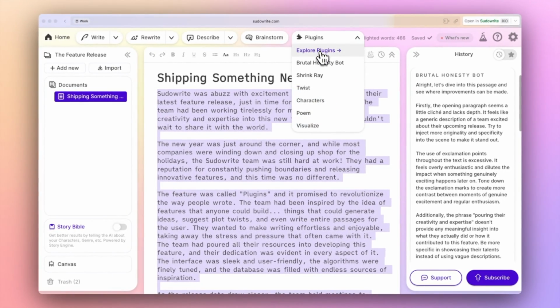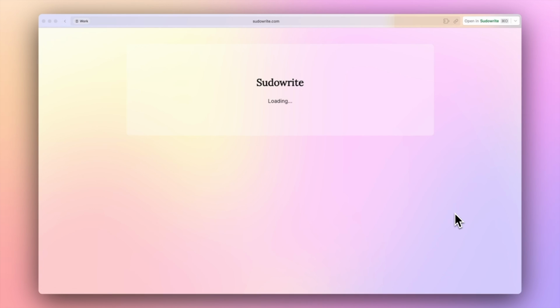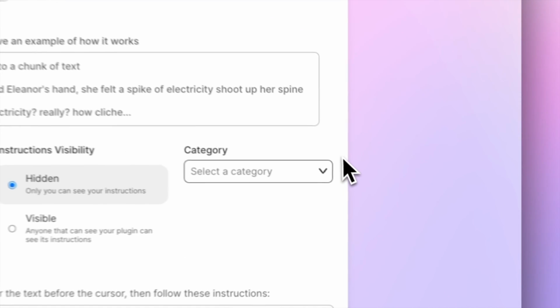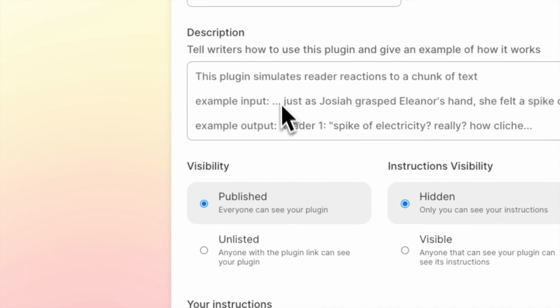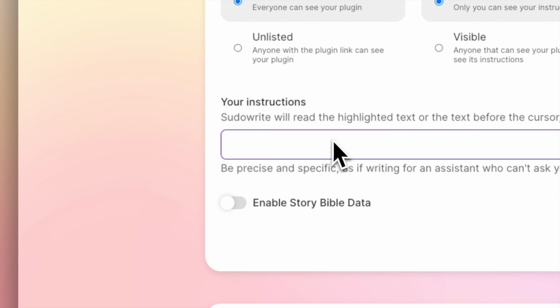At any point, you can go back into plugins. You could even create plugins of your own. All you need to do is pick a name, a description, and give some instructions to Sudowrite on how your plugin should work. No coding knowledge required.